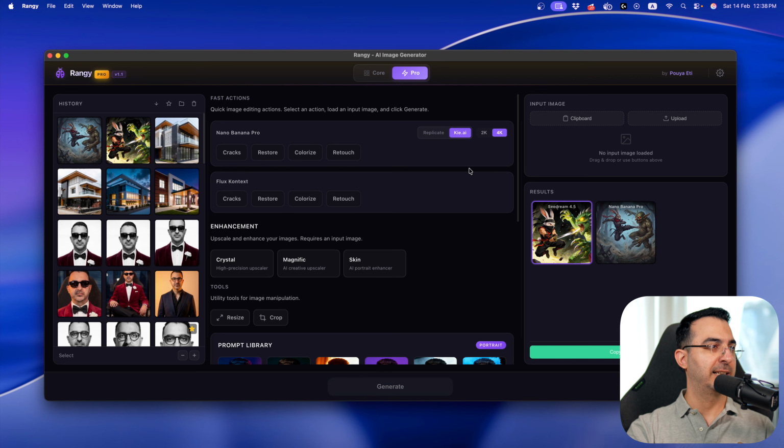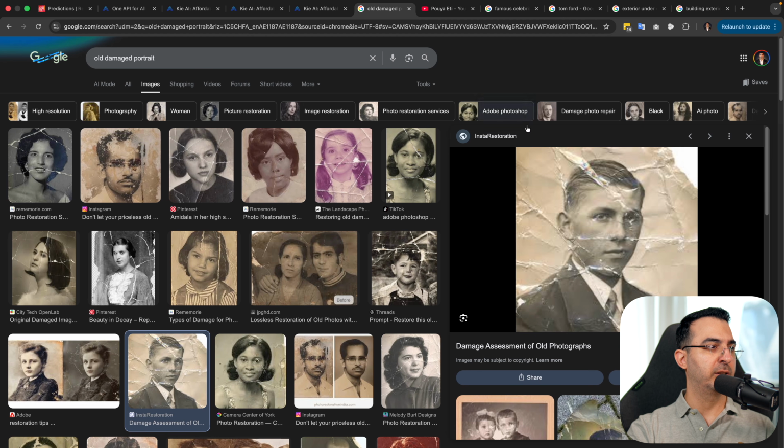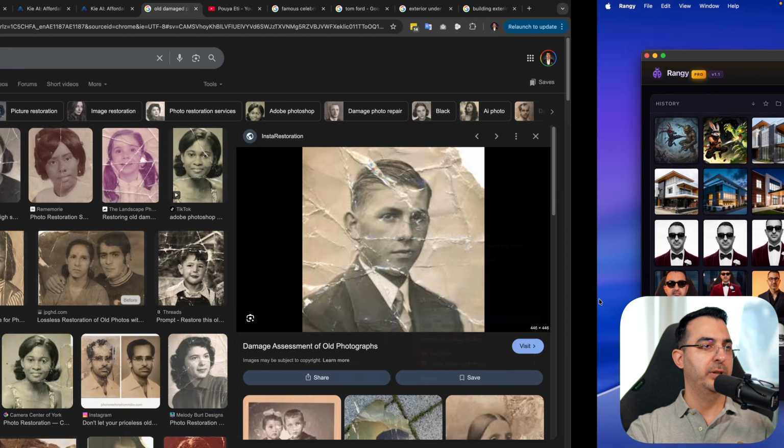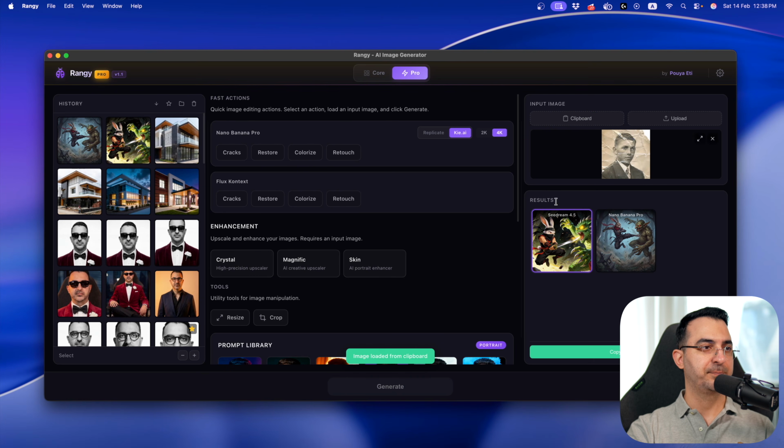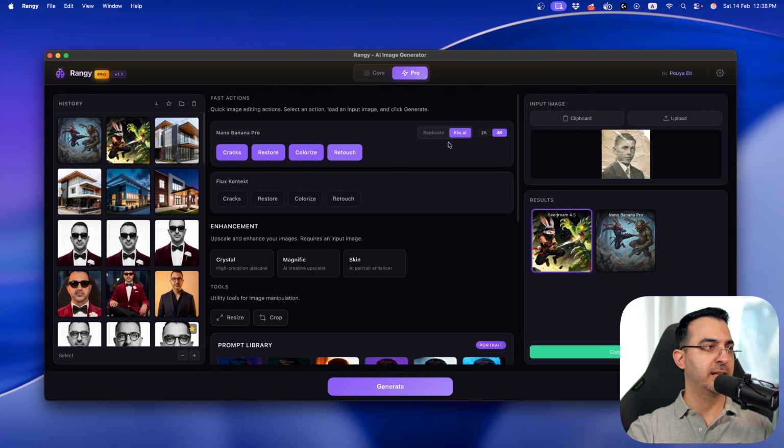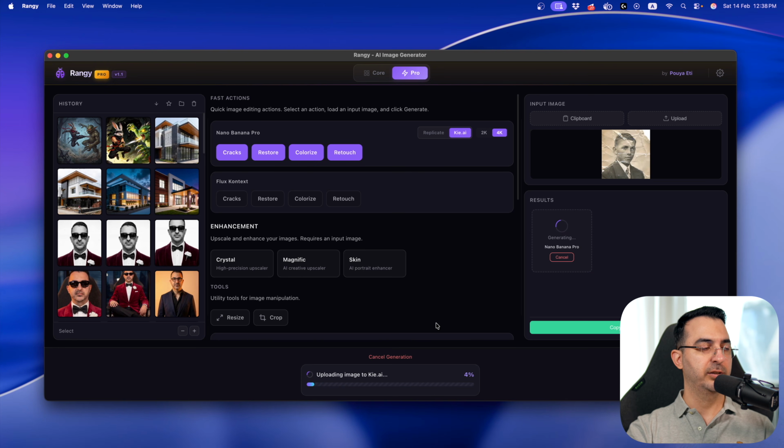Let's test this as well. So I'm just going to come here on an old image. Let's try this one. I'm just going to copy the image and come here and paste it. And here I'm going to select cracks, restore, colorize, and retouch. Kai is selected and 4K. I'm going to click on generate, and let's wait for the result.